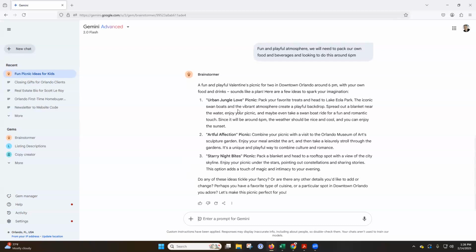All right, as you can see at the end, they've got a couple different items on here right away. So Urban Jungle Love Picnic, Artful Affection Picnic, Starry Nights Bites Picnic, and then different items on here around the area that we can actually do. All right, and then once again, it says on here, do any of these ideas tickle your fancy? Or are there any other details you'd like to add or change? Perhaps you have a favorite type of cuisine. Let's make this picnic perfect for you. So it's going to work with you to help with that.